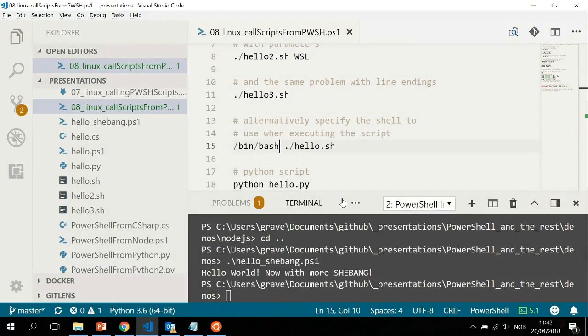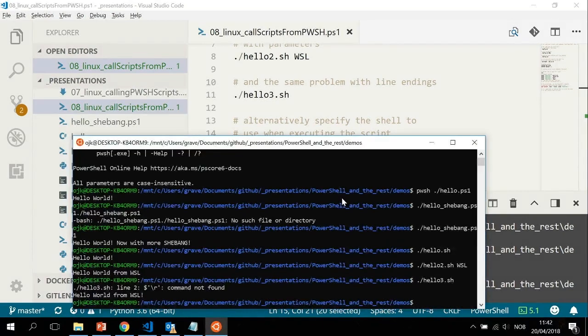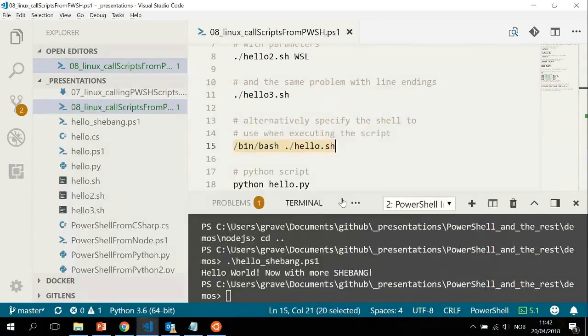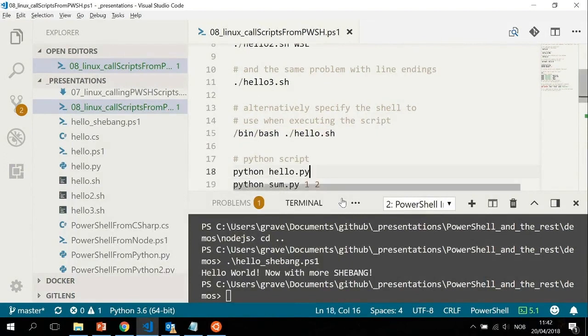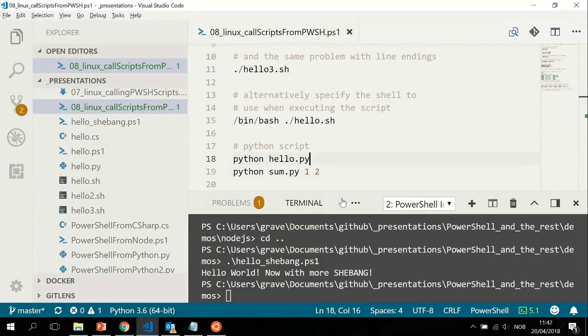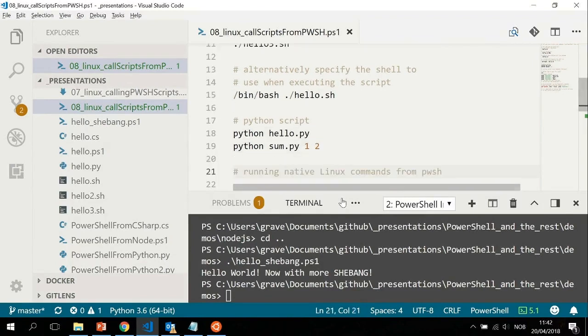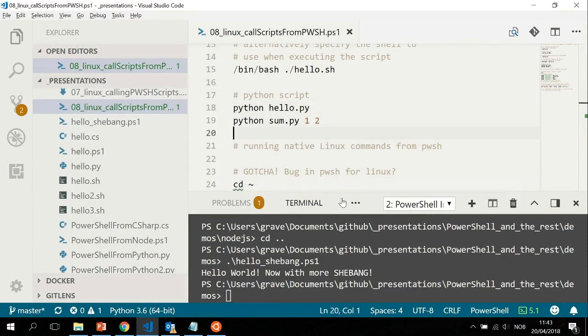Another way of doing it is, of course, to reference the executable directly before you run the script, like this. That would also work. And for stuff like Python, it works exactly the same as you would expect and how it works on Windows. So I don't need to go through them because the output is just the same as we saw.